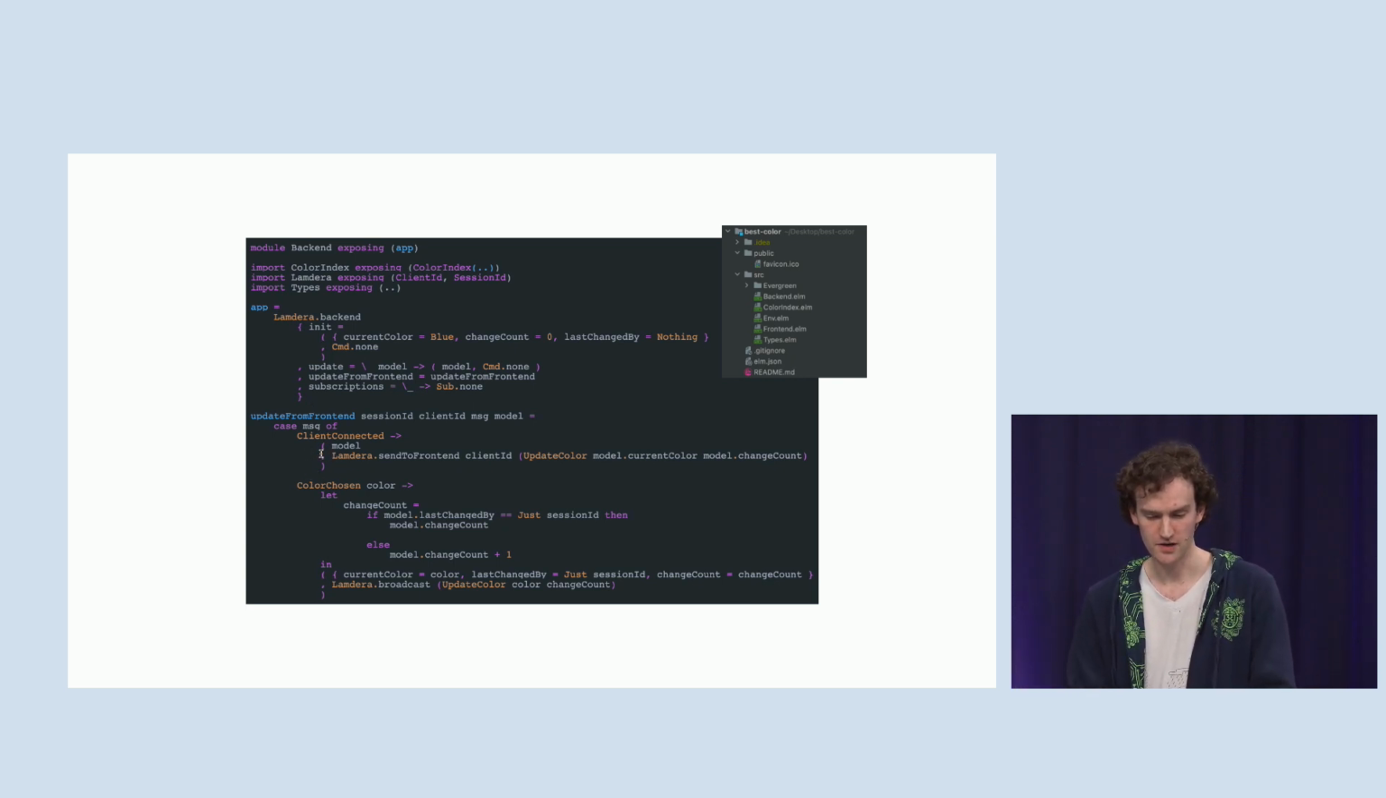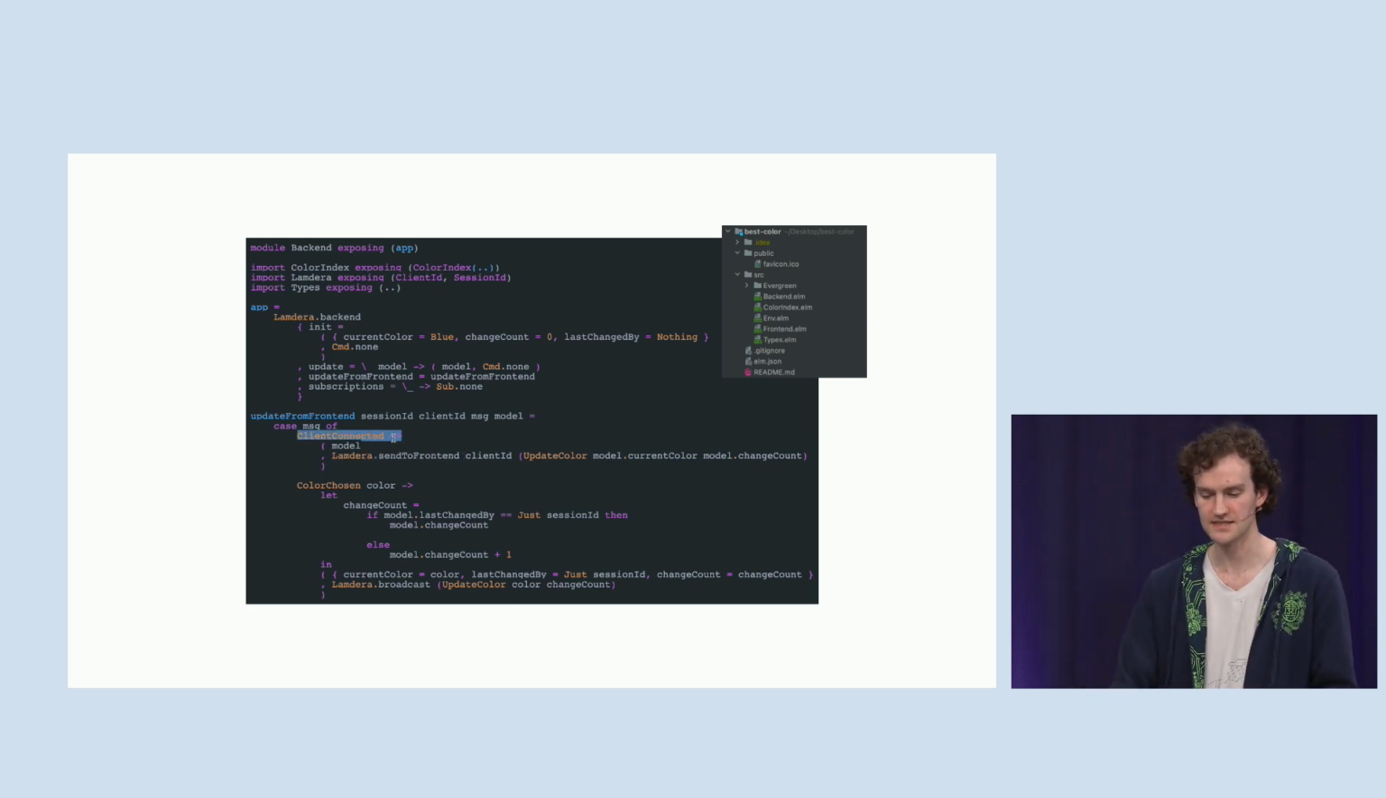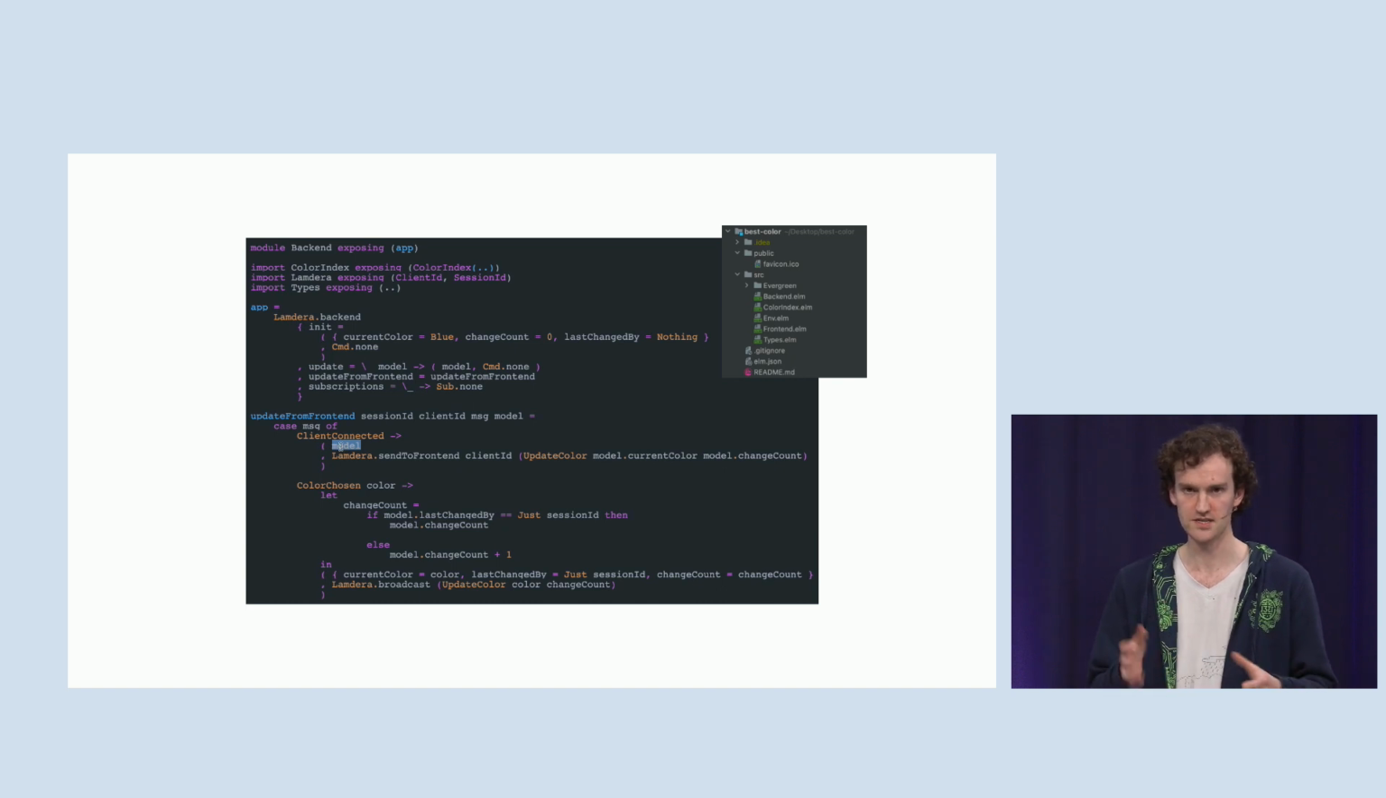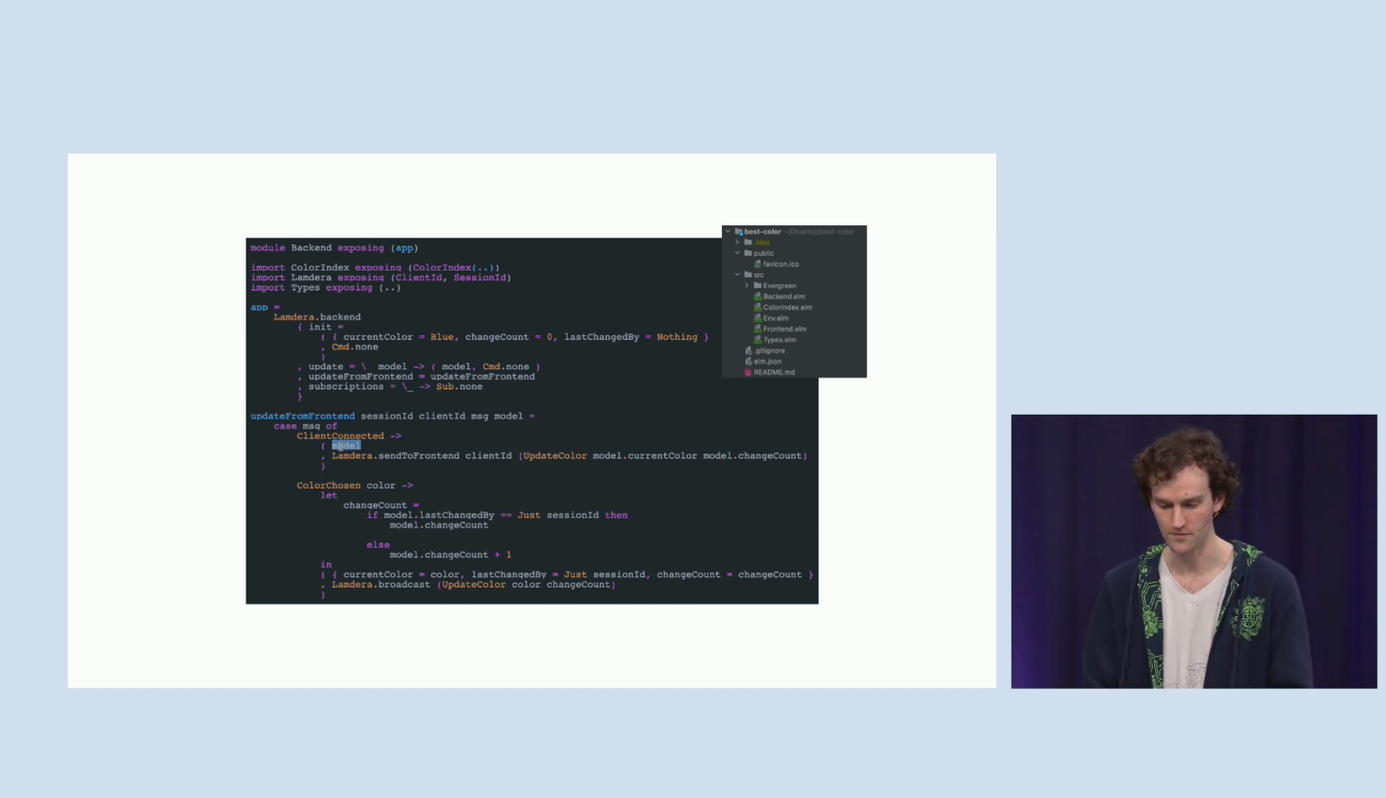And as I mentioned earlier, like Lamdera send to front end. So what this is saying is that when we get an update from the front end, we have this message. That's the data the front end sent to us. And if it's a client connected message, then we don't change our model. We just leave that as is. The model is our persistent data that I mentioned earlier that we can read without needing to write any database queries. But then when we do the client connected, we send back to the front end what the current color is and how many times the colors have changed.